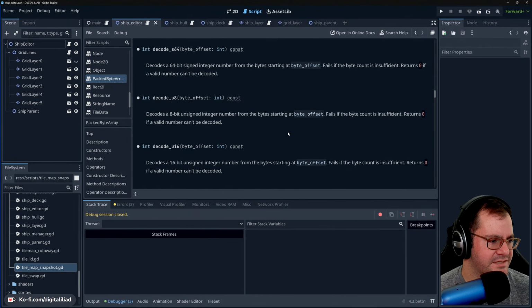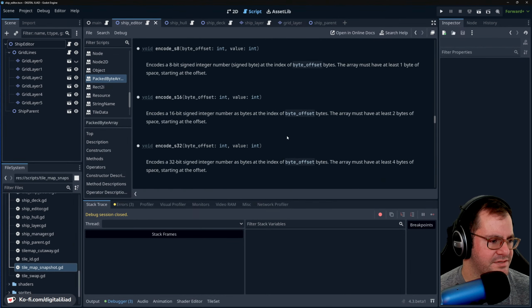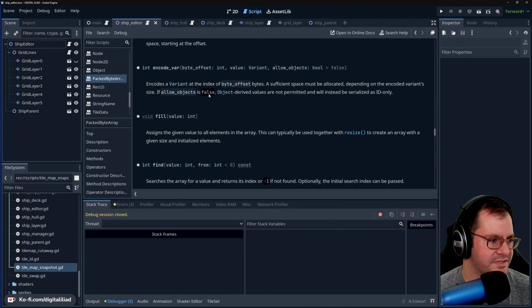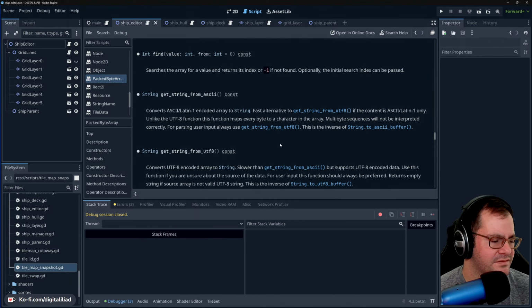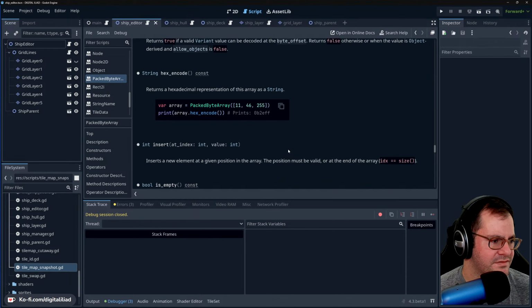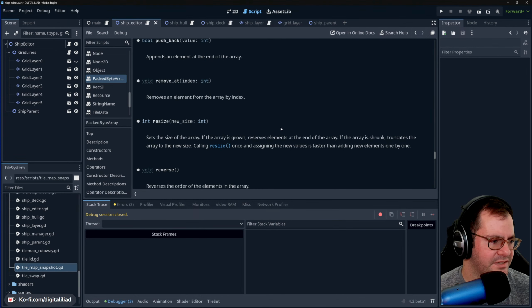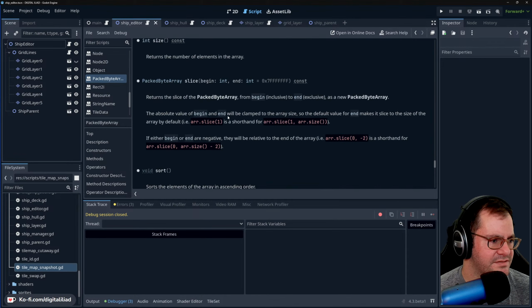We need to do a slice. Can we set using a slice? Or inserting somewhere at? Oh, we just have to encode. I hope we don't have to do that. I hope we can encode a hole, not fill. I don't want to insert. I want to... Go find slice. Returns the slice of the byte array.